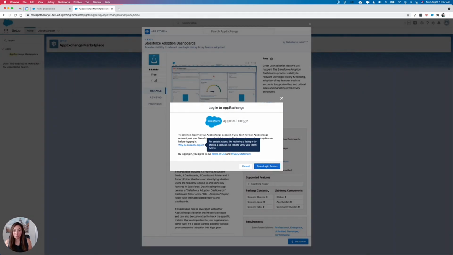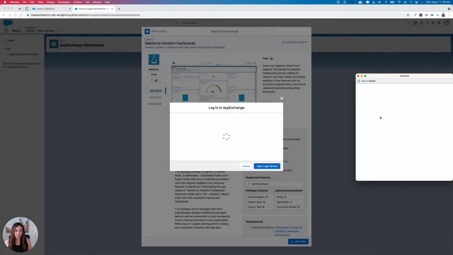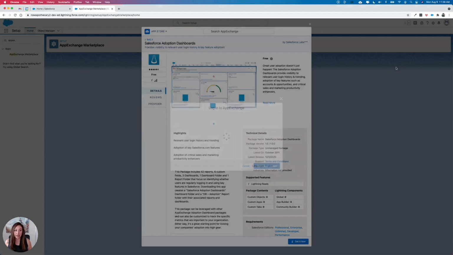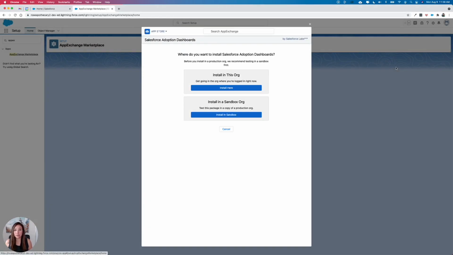This will prompt you to open your login screen just to verify that you're using the right username and Salesforce org. And then from here, you have two different options. You can install into your production org, or you can install into a sandbox.